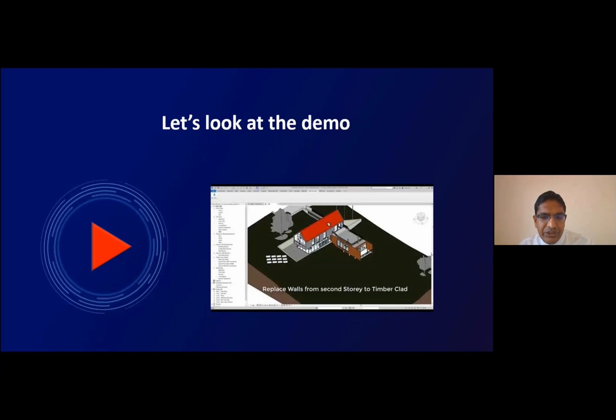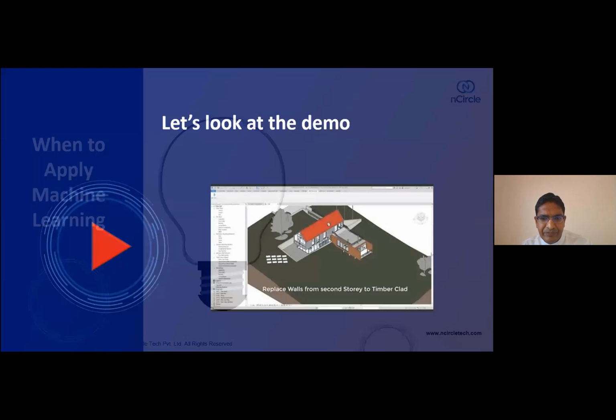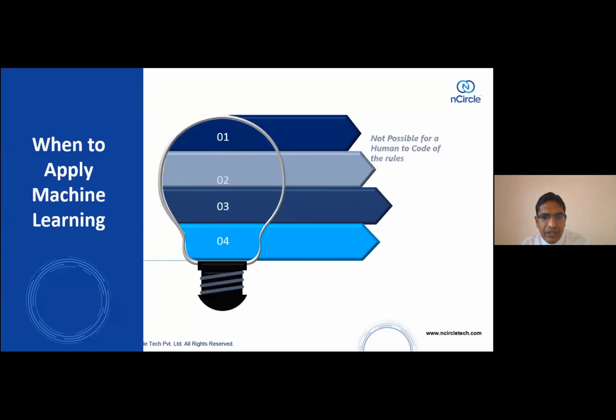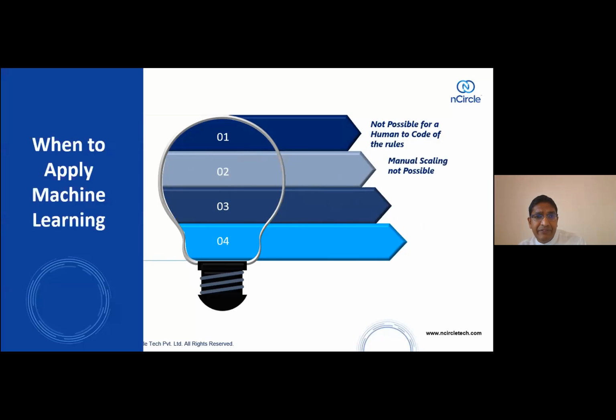So the next question really is when to apply machine learning. You can apply machine learning when it is not possible to code the rules due to a large number of factors affecting the final output you're looking for. When there are large amounts of variations which you cannot easily estimate and draw patterns from, then machine learning tools can help create such patterns and support all kinds of use cases.